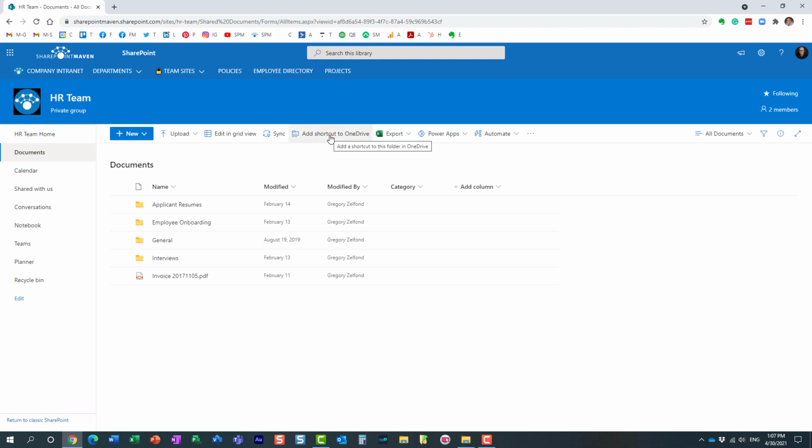Add Shortcut to OneDrive is a totally different feature. Like I said, a relatively new feature that we now have, and let me show you what it does. It allows you to create a bookmark to a particular folder or a library within your OneDrive. So let's say on this site, I have this library and a bunch of folders, but I always spend time in this folder. That's the only folder that I really work in out of this whole library.